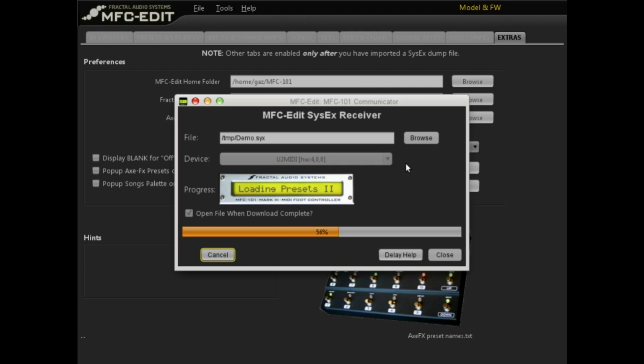And if you look down at your MFC 101 equipment, the LCD display on the MFC 101 says exactly that it's sending the presets. So the on-screen display matches and mimics the display on your MFC 101. Loading songs, in CCs. Okay, it's all done. At this point, if you look down at your MFC 101, it'll say sysx data dump. In other words, it's gone back around to where we started from.